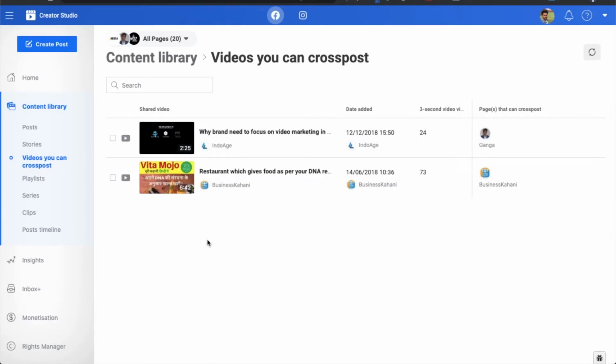So what does that mean? A video you can cross post means if a content is on a page called IndoAge, and you want that content to be published on some other page, you can do that. That is known as video you can cross post.